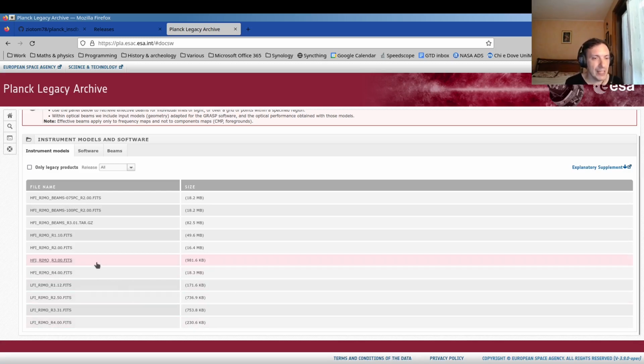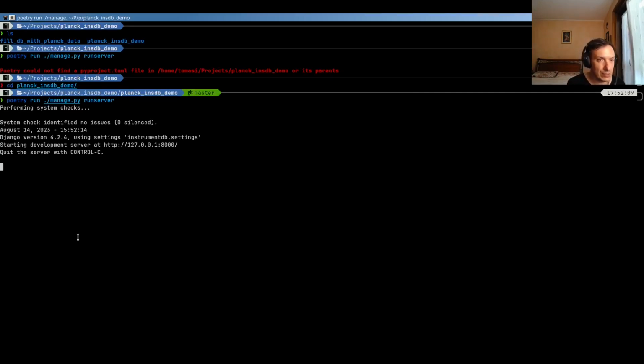So the idea is that we download all those FITS files, we extract some, not every information, but some information from them, and create small files, each containing a description of some part of the 2 instruments, and then we upload them into InstrumentDB. So I wrote a script, a set of scripts, in fact.